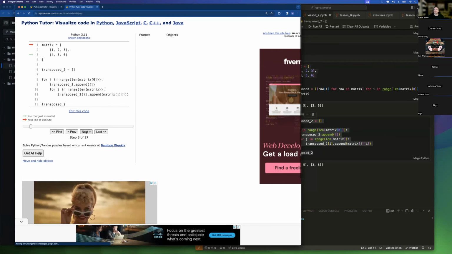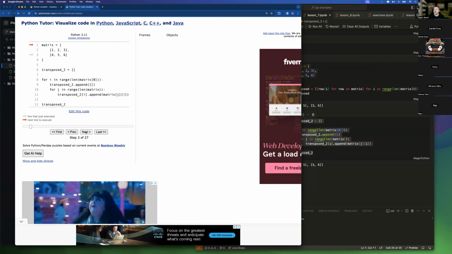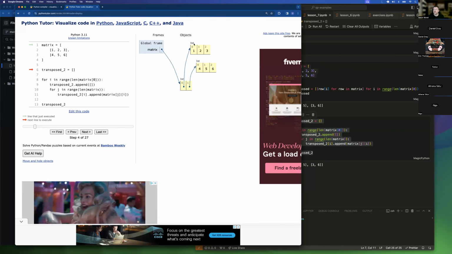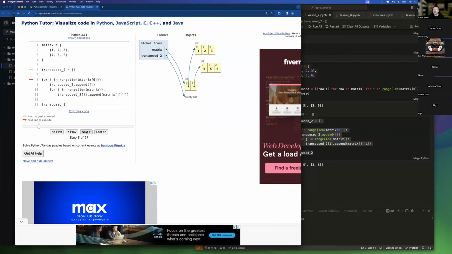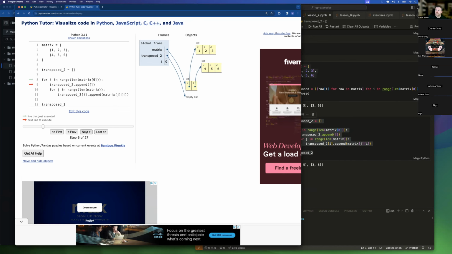So I'm getting my data first. I have matrix, which is now a list of lists. It has 2 elements in the outer list, and each inner list has 3 elements. I'm going to make another empty list called transpose 2 because I want that to be my result. And then I is 0 initially, and I'm going to the length of this.